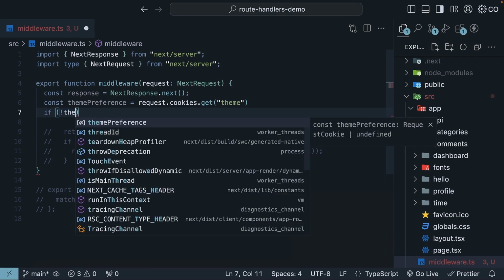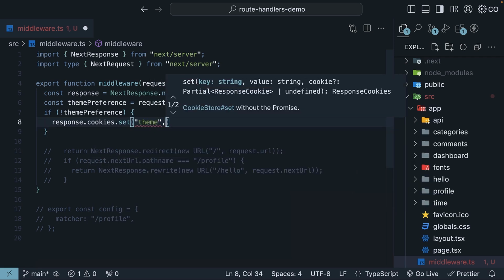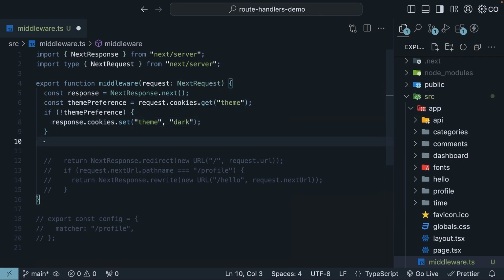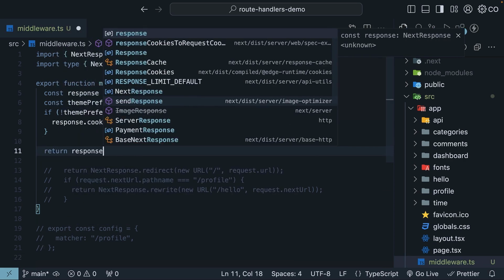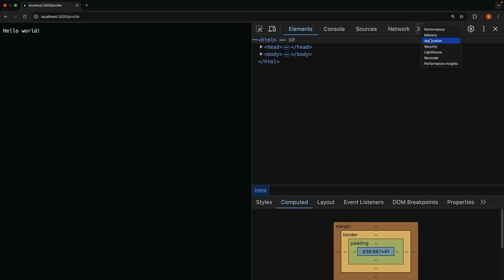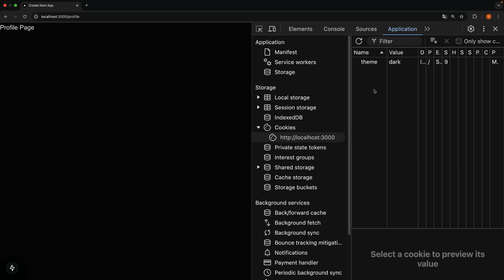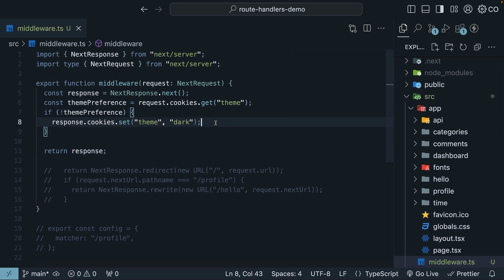So if there is no theme preference, response.cookies.set, the cookie name is theme and the value is dark. Finally, we return our modified response object from our middleware function. So return response. If we go back to the browser and take a look at cookies in DevTools, in the Application tab, you can see they are empty. If we now refresh, you can see the dark theme cookie being set, name theme, value dark. If we manually overwrite the value to light and then refresh, you can see the value is not overwritten to dark. Very simple to work with cookies.